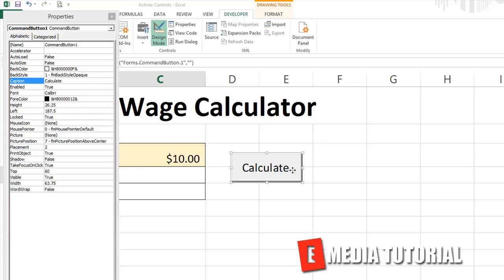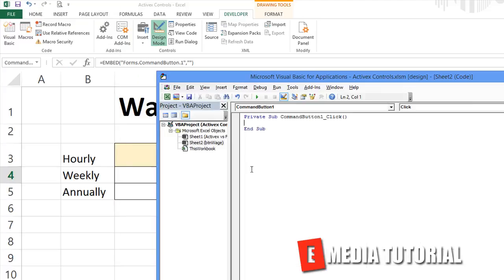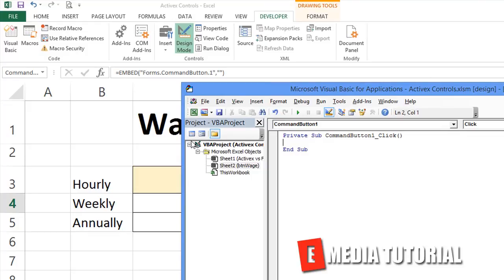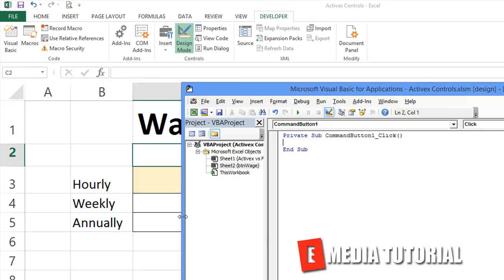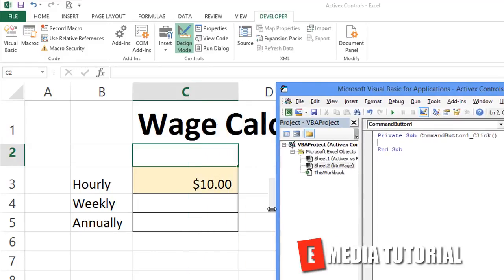So we're going to double click on that, and that will take us into the Visual Basic Editor for this button. Now, if you had a lot of buttons and a lot of controls, you might want to give this a friendly name, and that was back in the Properties menu. But we don't want to right now. So let's Alt F11, and I'm just trying to scooch this here so we can see.